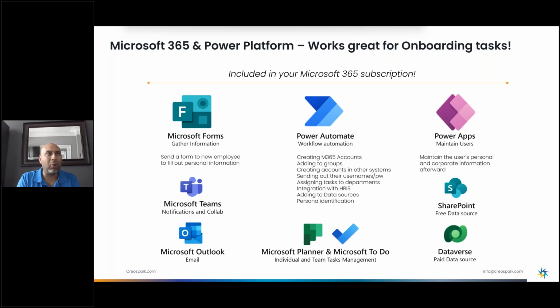If they're a full-time employee or a student or contract, they need to have different access. So you're doing all that via Power Automate, via these conditional statements. You can create accounts to other systems if you need. We can automatically send them their username and password that was automatically generated when we created the new account, because when they filled out that Microsoft form, we got their personal email address. We collected that to be able to send that out.